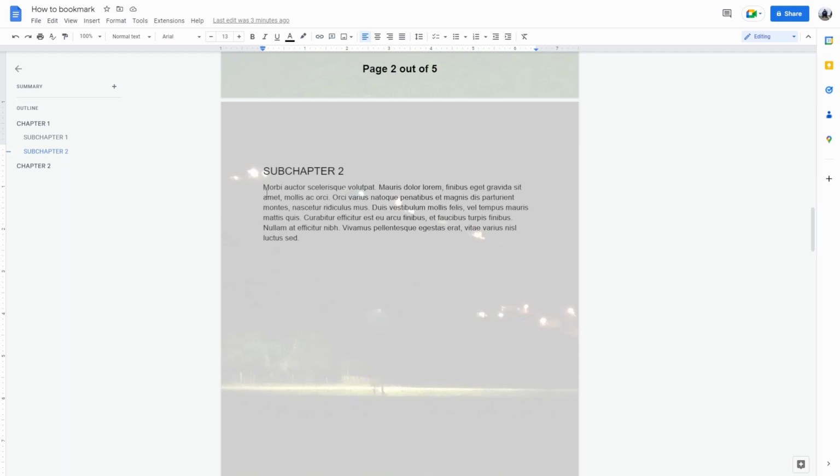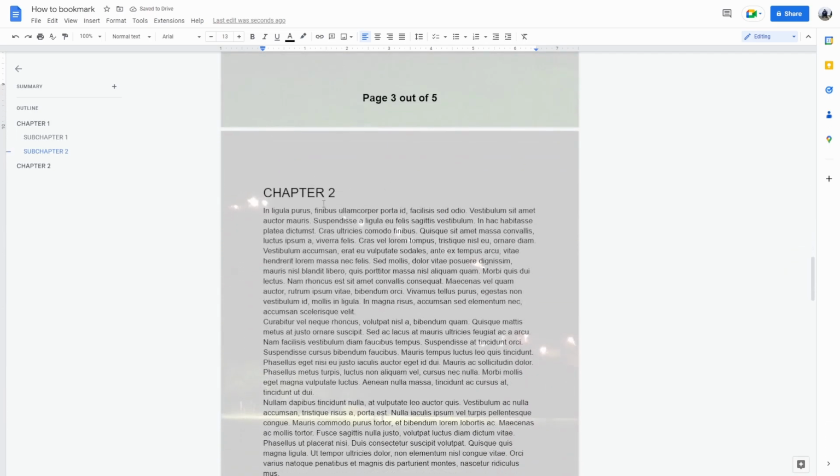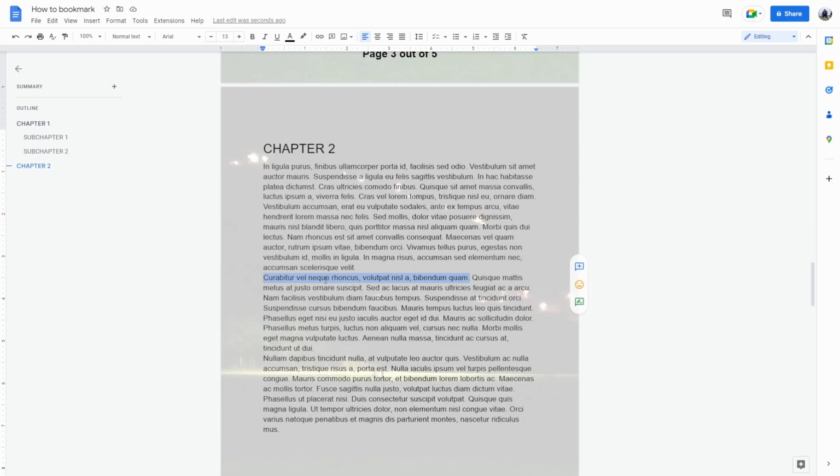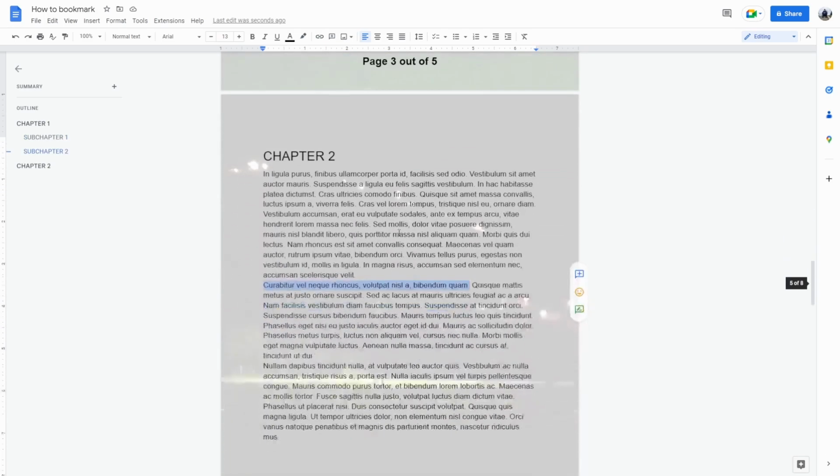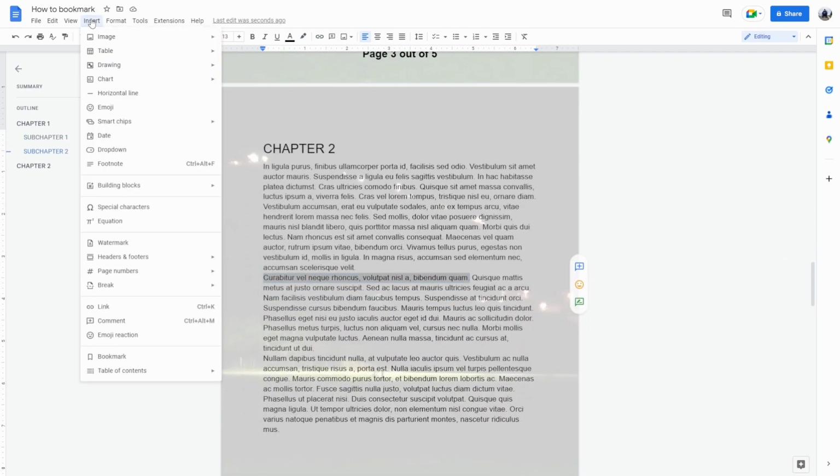So let's say you have to bookmark this random sentence and link the location of the sentence here. So what you want to do is select the sentence, go to Insert, Bookmark.